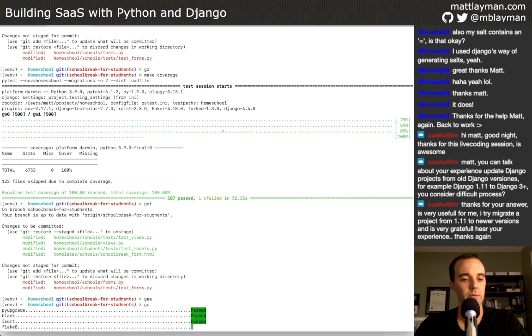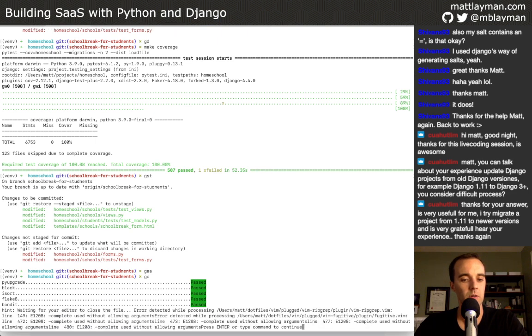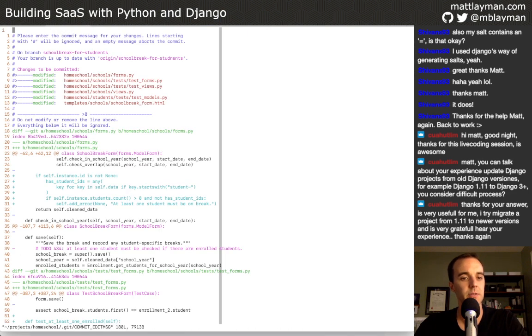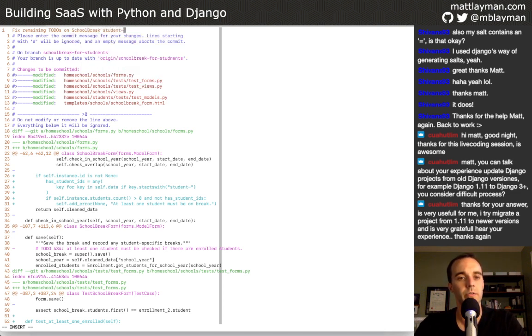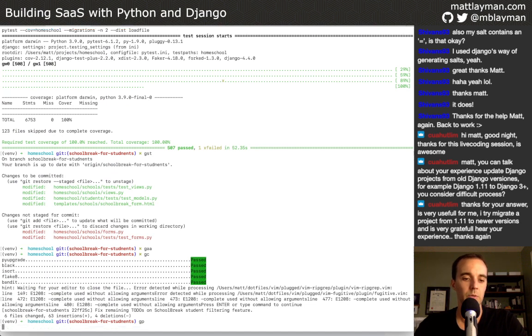And all of the pre-commit checks pass, that's good news. And then we'll say, fix remaining to-dos on school break student filtering feature. And we'll push this up.